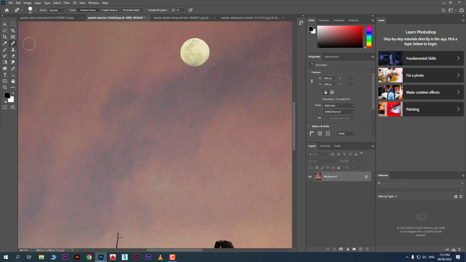So you can use this tool. You can choose the brush size from here, and you can also choose the hardness of the brush from here. So this one you have. This tool is also an automatic tool, the spot healing brush tool. But next we have a healing brush tool.